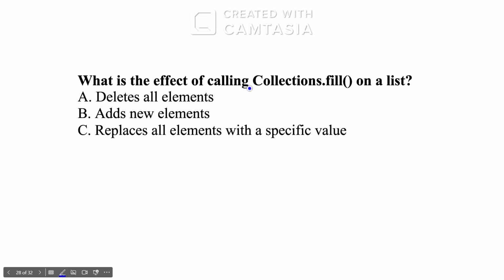What is the effect of calling collections fill on a list? So delete all elements? No. Fill is used to fill the elements. It is not deleting the elements. Adding new elements? No. If elements are already there, then those are also filled, right? Then option C is the right answer. It replaces all the elements with the specific value.